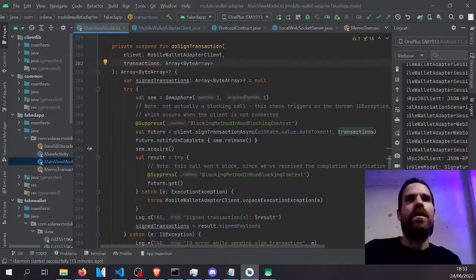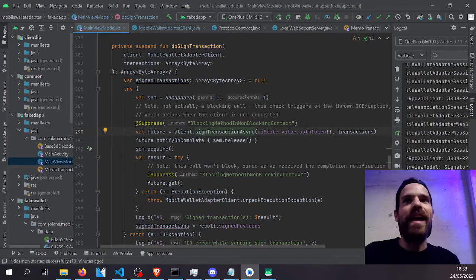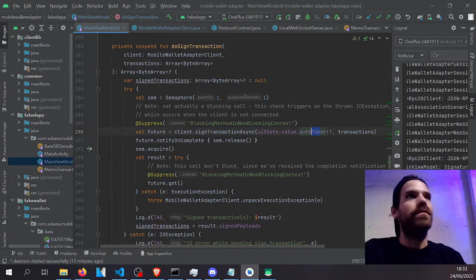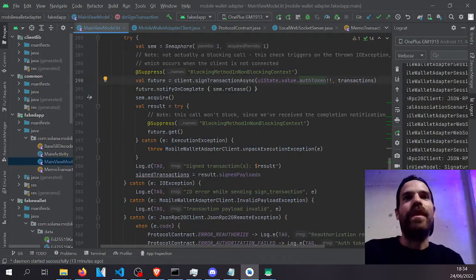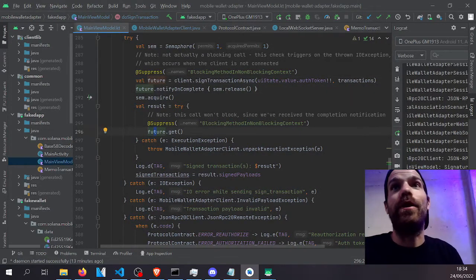Where was I? Yeah, do sign transaction. Because with that client, you can say sign transaction. That is the cool thing that this SDK provides. Then you give it the transactions, the signer, and the authentication token. And then you can get the result from here, working a bit with futures and semaphores. So that's computer science basics that I could teach you.